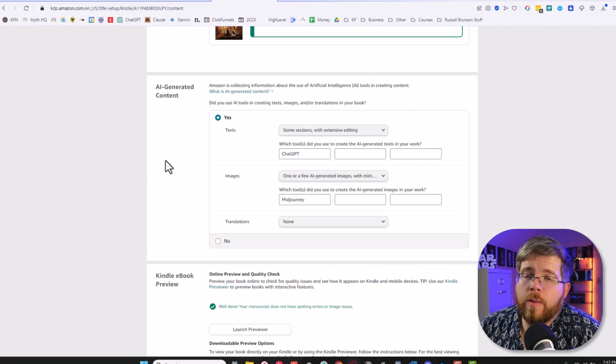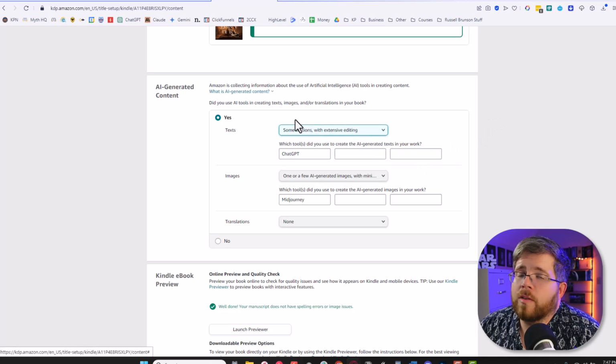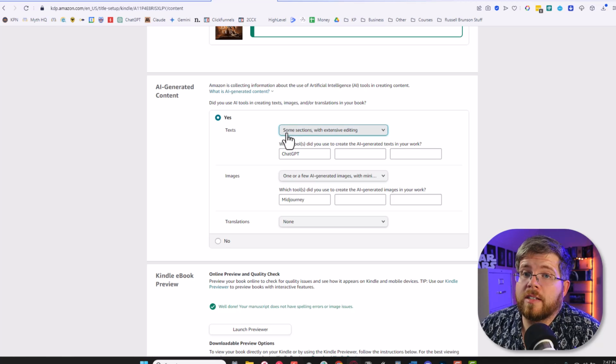Additionally, when you are uploading a book to Amazon, you now have, well, this isn't new, but there is this box to mark if you have used AI generated content. And you can say some sections with extensive editing or the entire work with minimal or no editing. But this is only when the AI actually generates the words in the novel. If you generate the words yourself using dictation, then you do not have to click yes for this. You can just say no, there was no AI generated content here, because even though you are using AI for assistance, Amazon does not count that as AI generated content.